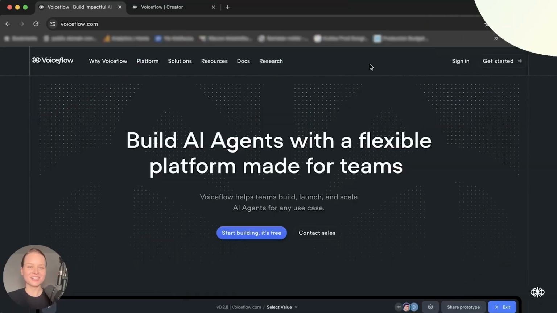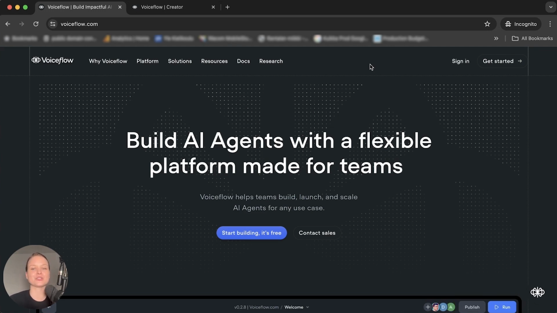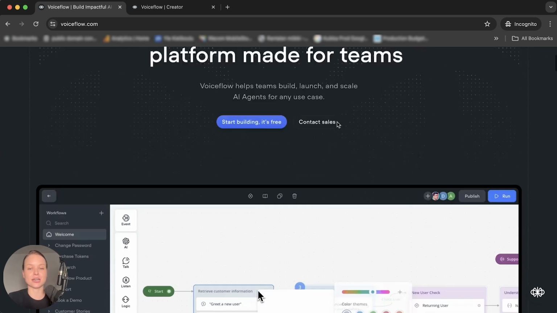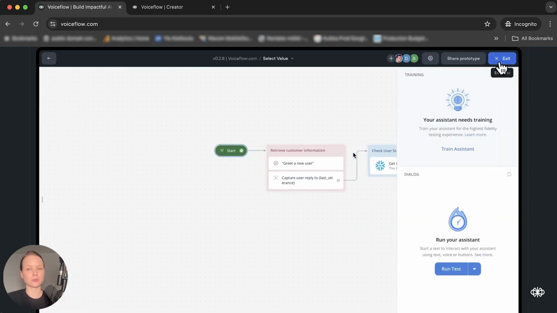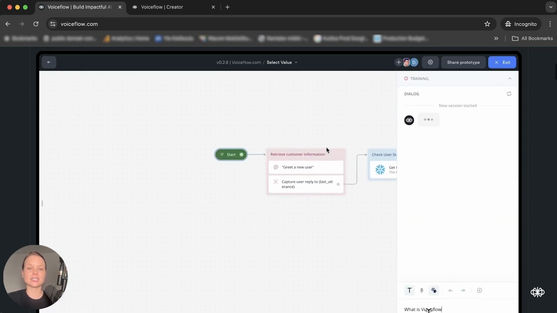Let's get into it. Okay, here we are on VoiceFlow's landing page, and they make their mission very clear. They are here to build AI agents with a flexible platform made for teams. And they really do just that. So here we can see a demo of a basic build of one of their AI agents. And this is what it looks like.